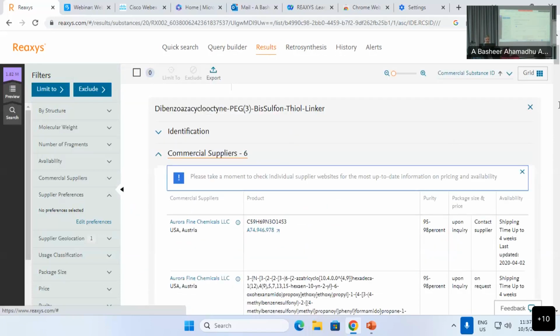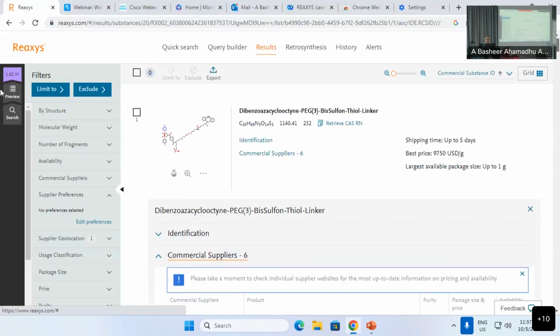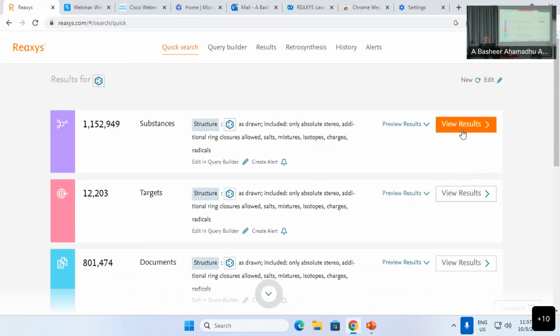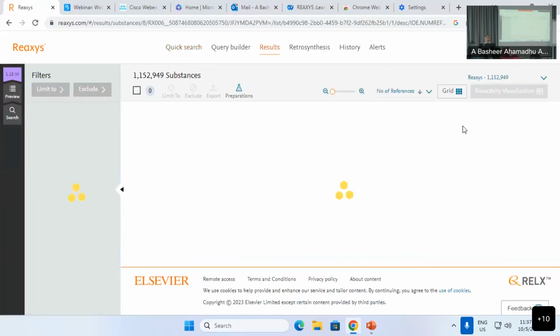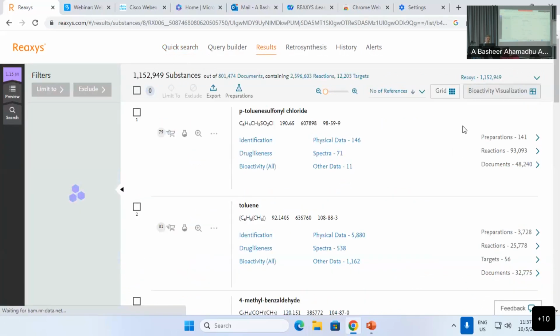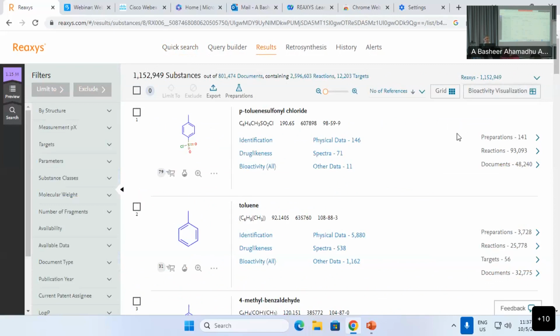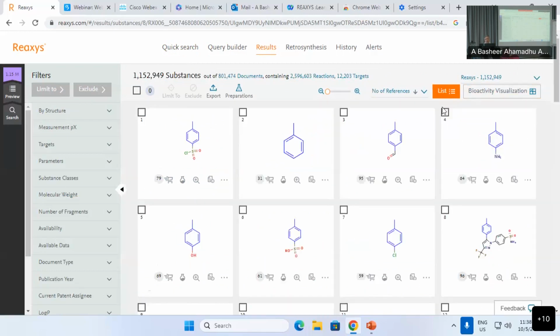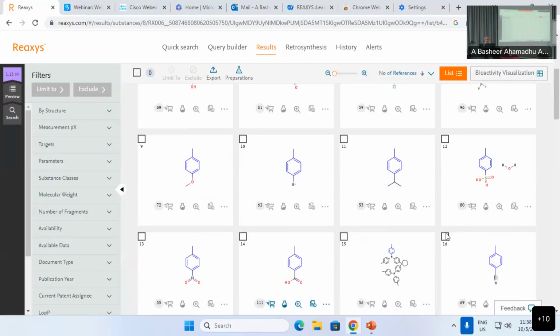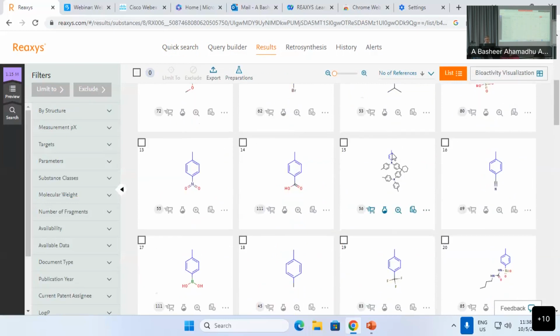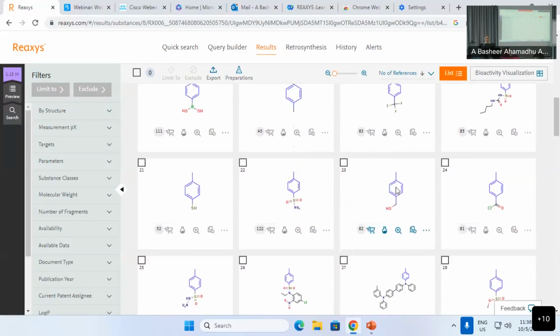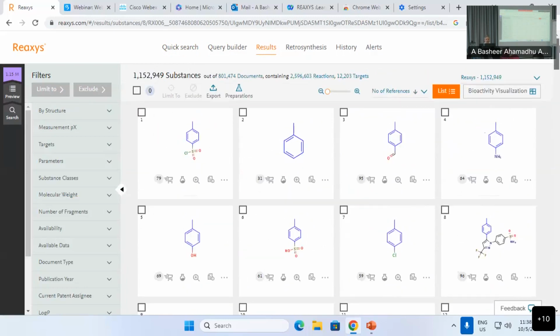Now let's get back to the results section, the preview section. I will click on those substances because we have asked Reaxys to search only the para substituted toluene. If you want to see all the compounds together, you can click on the grid, and you will see all those substitutions. You see it's a toluene and it is only para substituted. It has not picked up any ortho or meta substitutions on the toluene. This is how you can run specific searches.